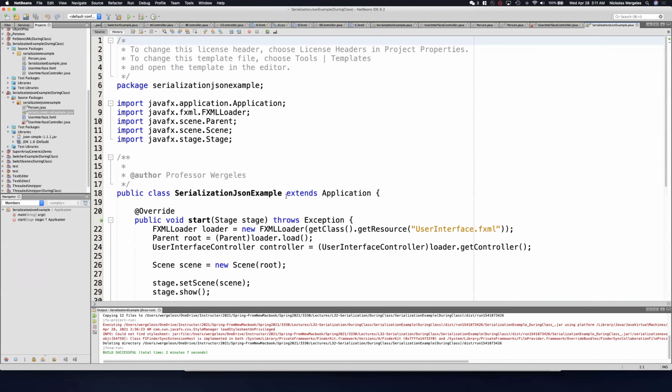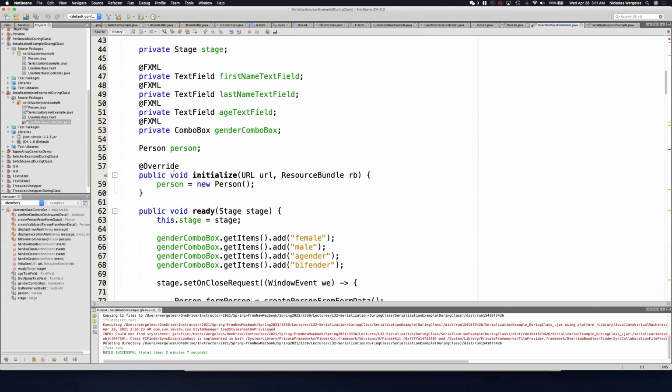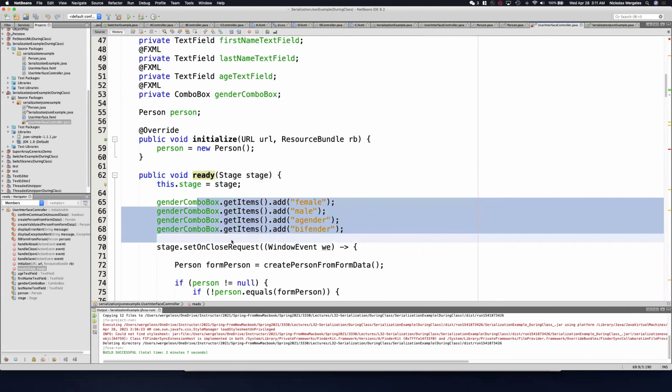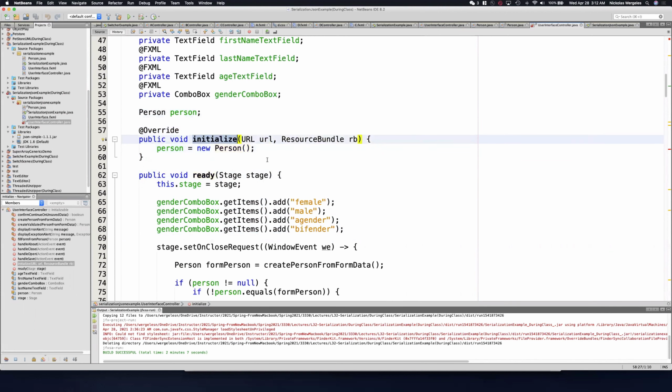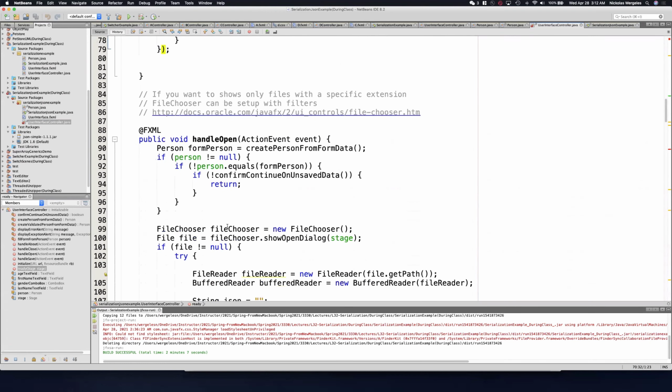If I open up the main, you'll see I passed the stage so I can show the open and save dialogues. And that's all going to happen in the controller. So when I go over to the controller, you'll see the ready method. I'll pass the stage. I still have the same combo box. I still have the same person object, which is created in the initialize method. You'll see I have an on close request. We'll come back to this here in a little bit.